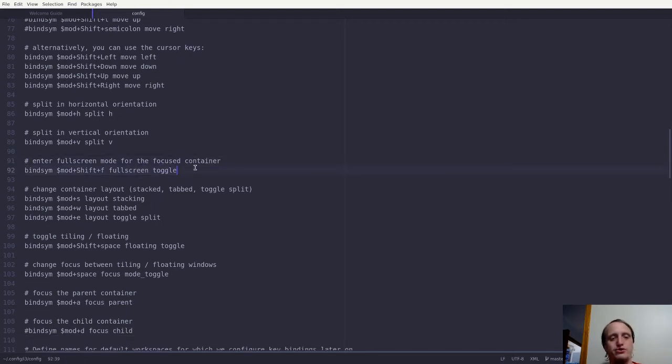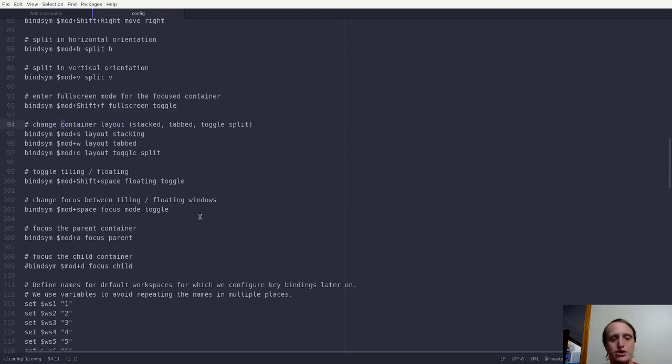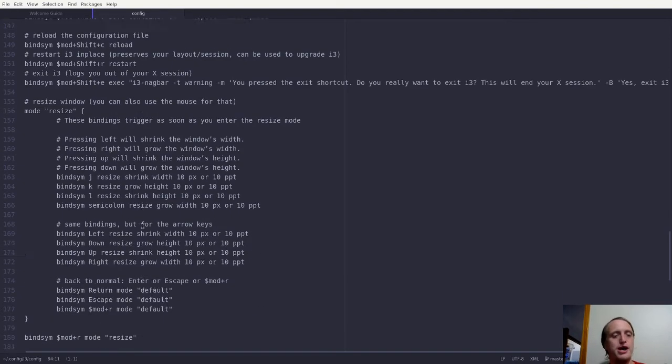Of course, here's my full screen toggle, mod plus shift plus F. Now, if you're doing a plus the shift, it has to be a capital S at the beginning, or else it does not work. Of course, here's where you change your container, which is change your windows. But I mean, it's pretty much straightforward.